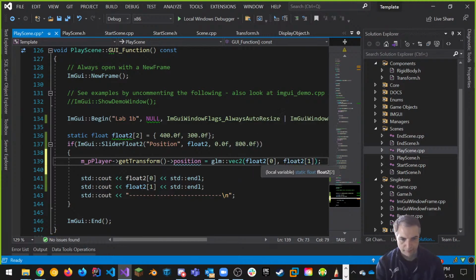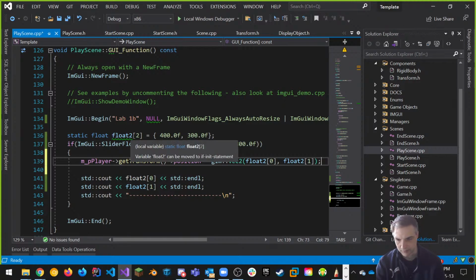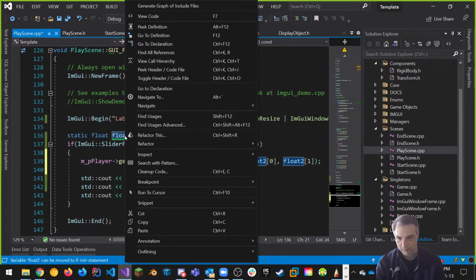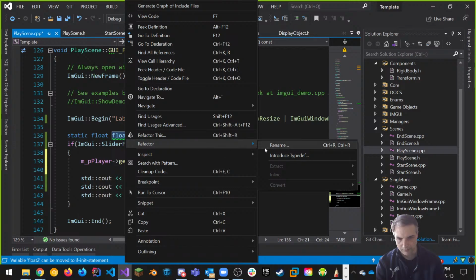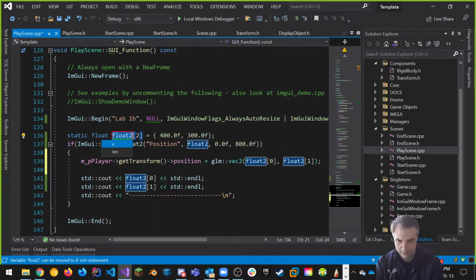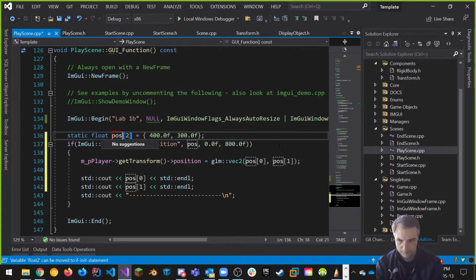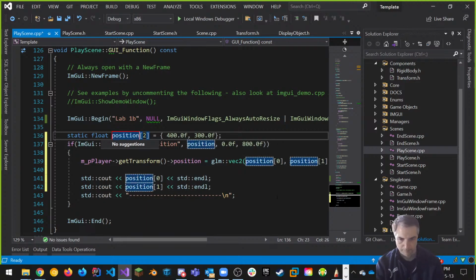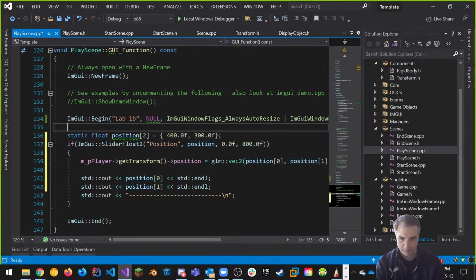Why is that? float2 is coming from this static float. It's called float2. It could be position. We could rename this to position. Let's do that to make it more user-friendly and readable, right? So we're going to go Refactor, Rename. We can call this position. Right? So a static position, that makes sense, right?